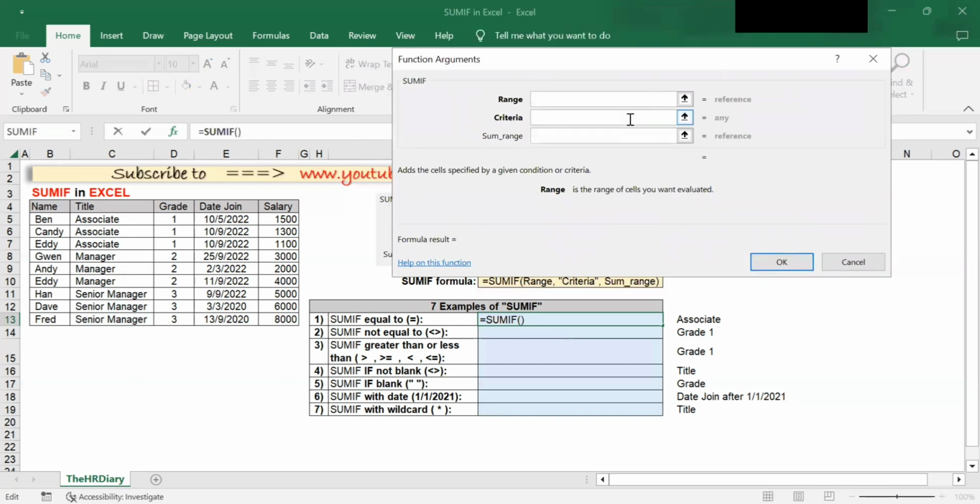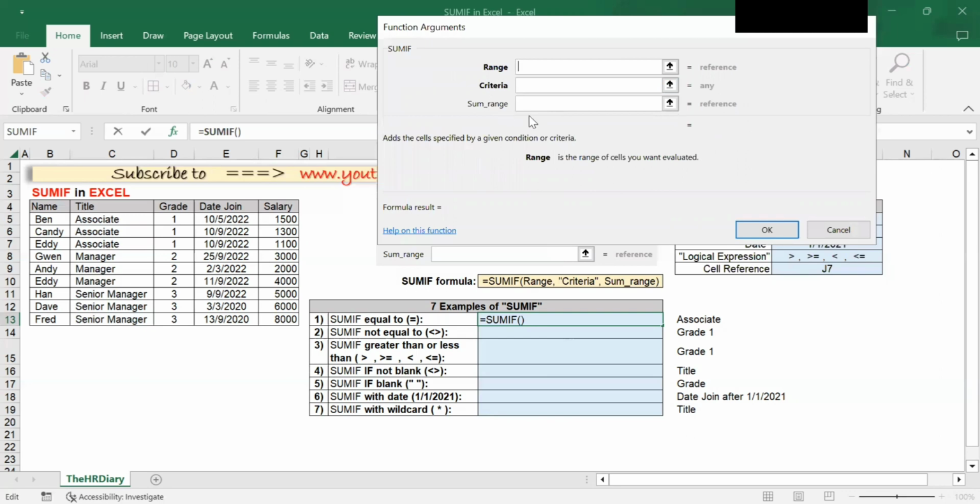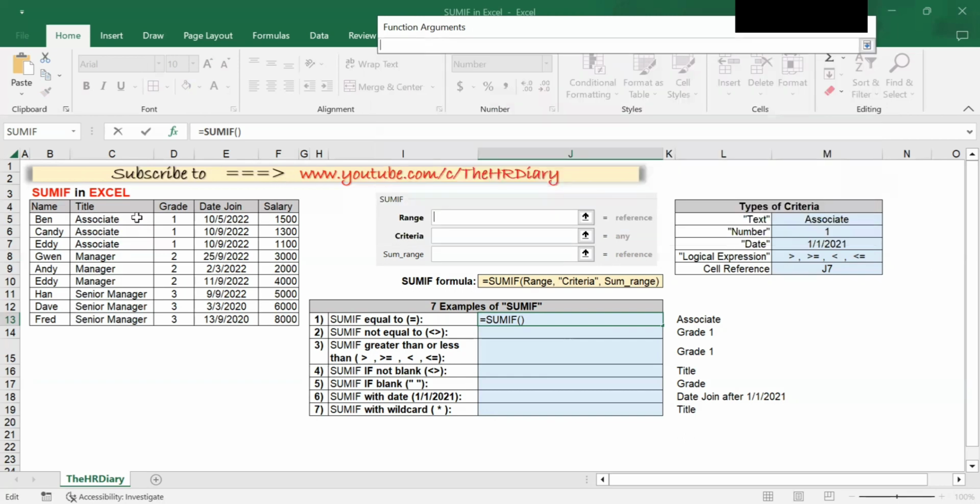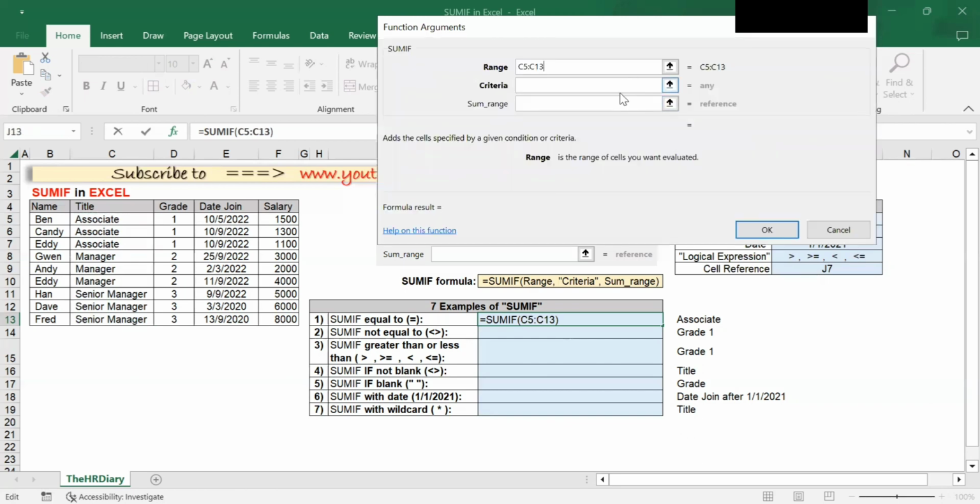The SUMIF function tells you exactly what you need to enter. So you can see it tells you need to enter the range, the criteria, and the sum, right? So if you're unsure what is the range, you can just look here. It will tell you what the range is. So the range is the range of cells you want evaluated. For me, I will select the cells in the column title. So I click here and I select here.